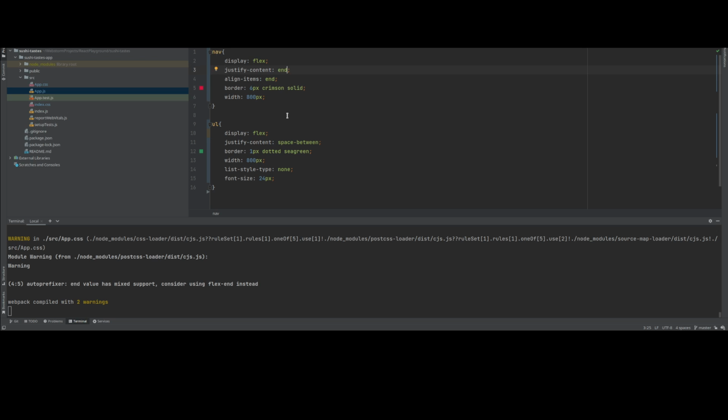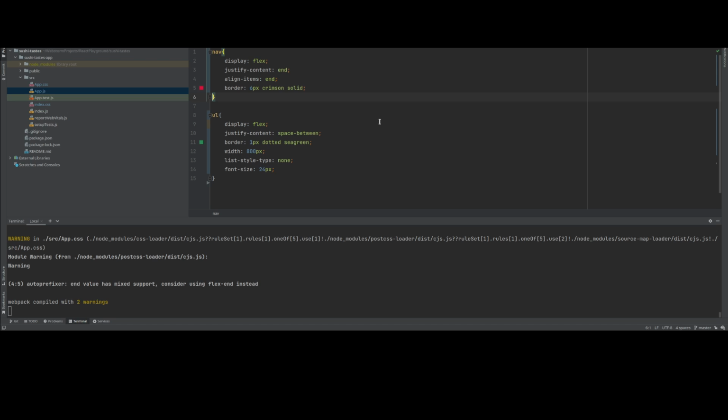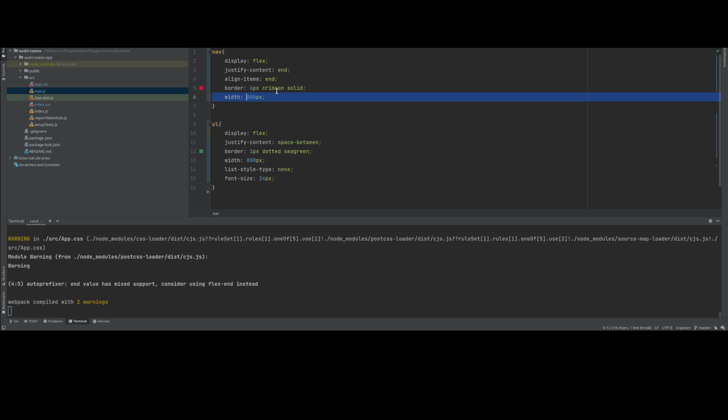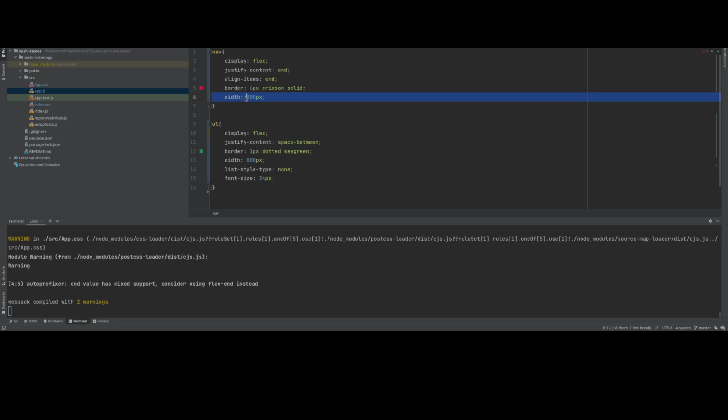Why doesn't that work? Why isn't that moving this whole nav over? Huh. What the heck did that have to do with it? That is weird to me. What does width have to do with it? I put width at 800. So what if I put width at 1800 pixels? Okay, I think I see what's going on here.